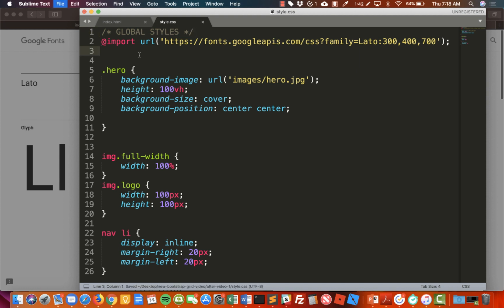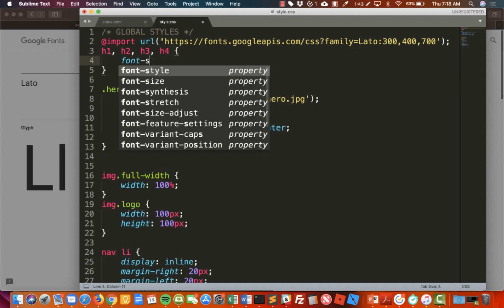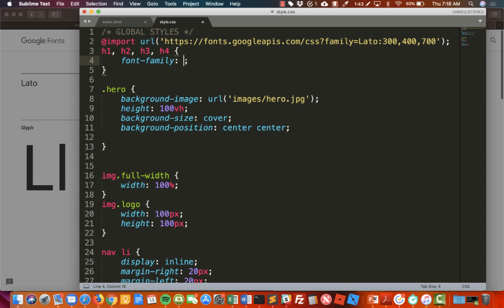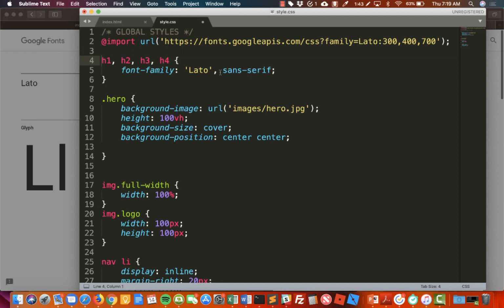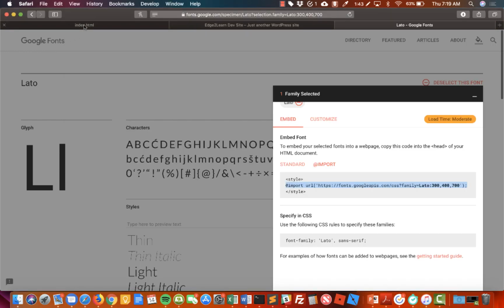And what I like to do is set my elements, my headings. I like to just set the font family on my headings to whatever I want my font. So I'll set my font family to Lato. So we put that in single quotes. And then we put a comma, and then we set a backup default. So if for some reason Google Fonts is down or it's not loading properly, it will load a sans serif font as a backup.